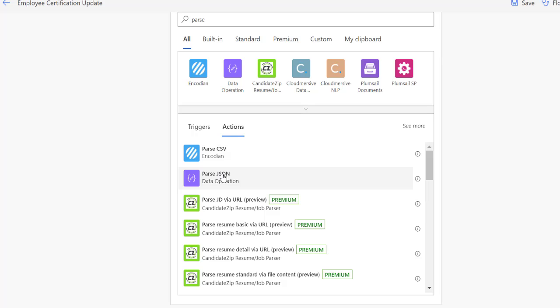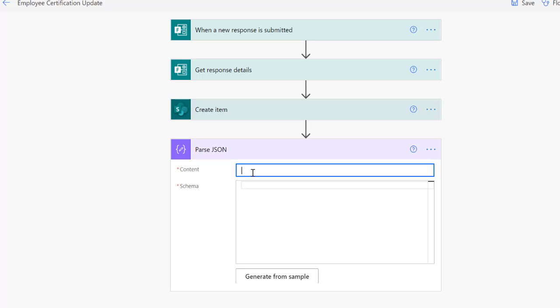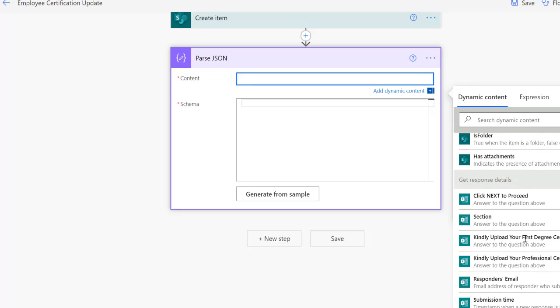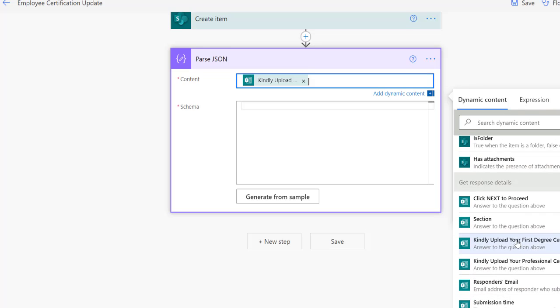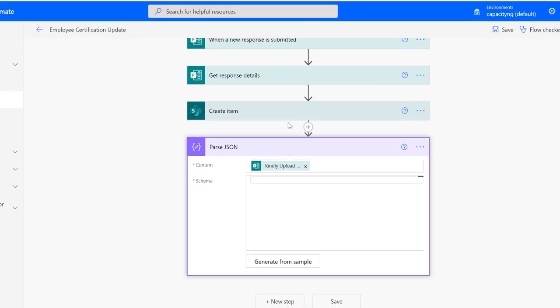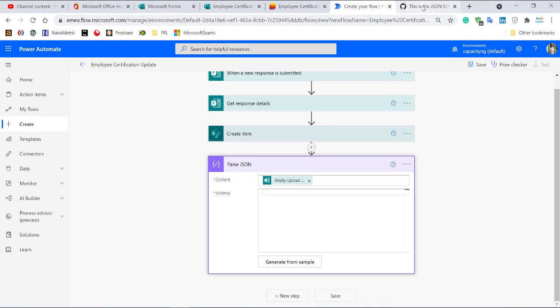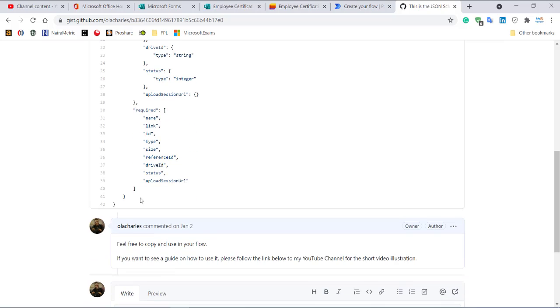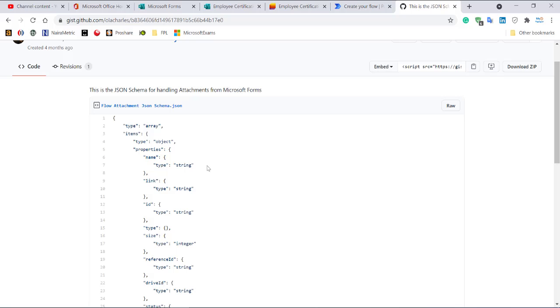That's this action. And okay, what's the first content I asked them to upload? That is the first degree certificate. How about the schema? You need to specify a schema, and there's a general schema. I'm going to drop the link to this gist in the video description, so you can just copy. This is a standard schema instead of you writing it yourself, except you know how to do that.